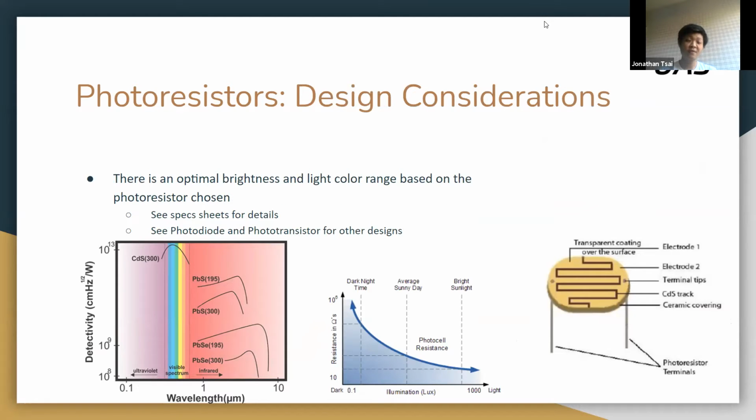So if you were to get your own photoresistor, here are some things you want to consider. Each photoresistor actually has an optimal brightness range. Here in the middle, you can see a graph of the brightness versus the resistance. And you can notice on the two extreme ends, the very dark and very bright ends, that both of them reach a limit. Taking the case of very high brightness, you can see that it's approaching the resistance of the photoresistor itself.